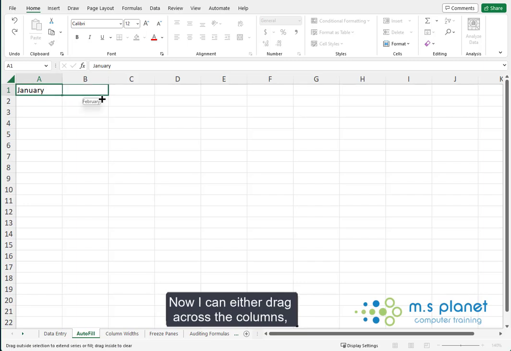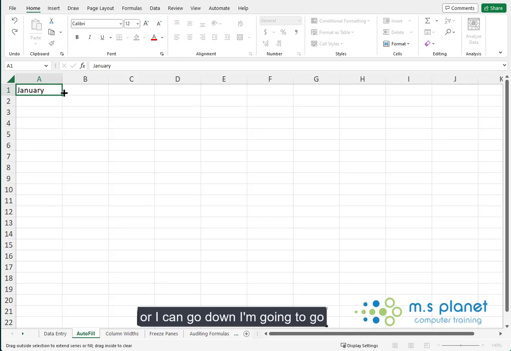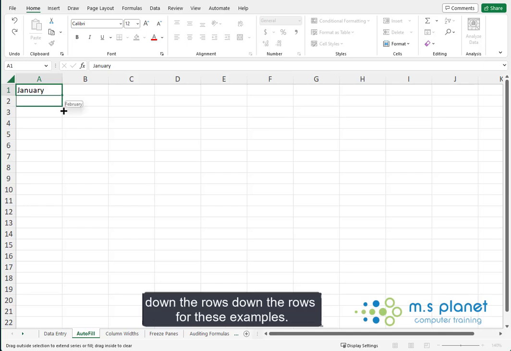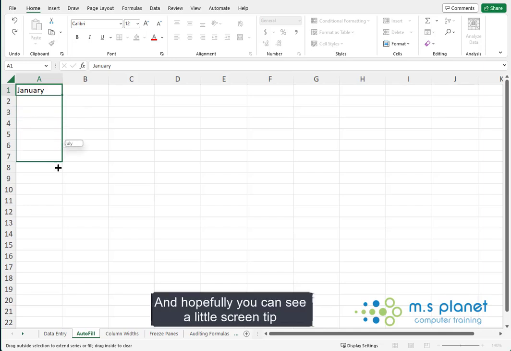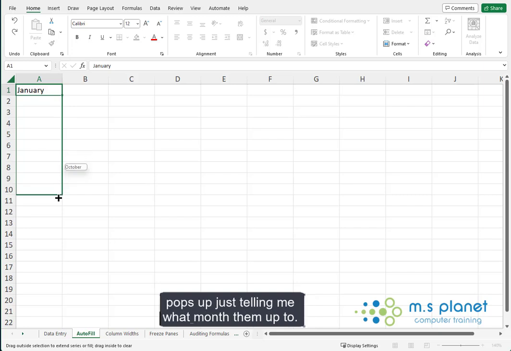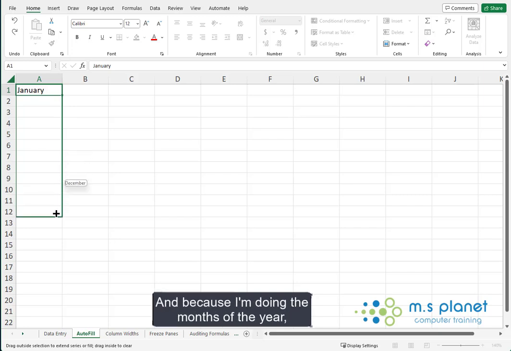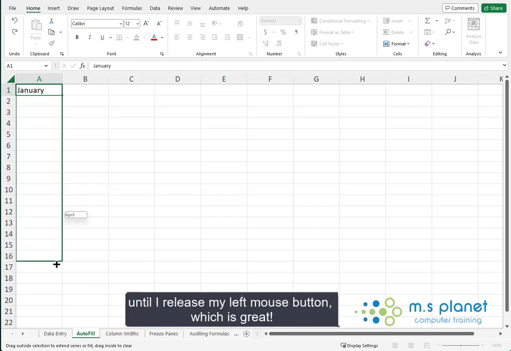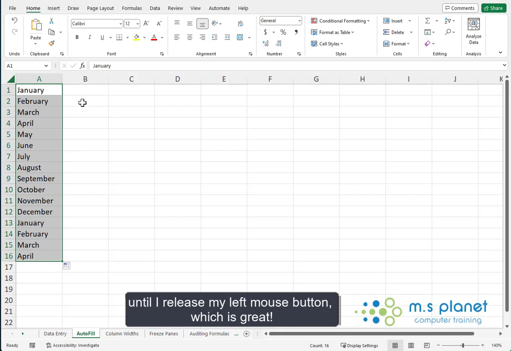Now I can either drag across the columns or I can go down. I'm going to go down the rows for these examples, and hopefully you can see a little screen tip pops up just telling me what month I'm up to. And because I'm doing the months of the year, I can actually go past December and keep on going until I release my left mouse button, which is great.